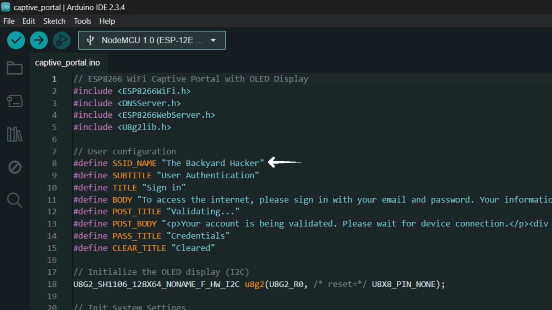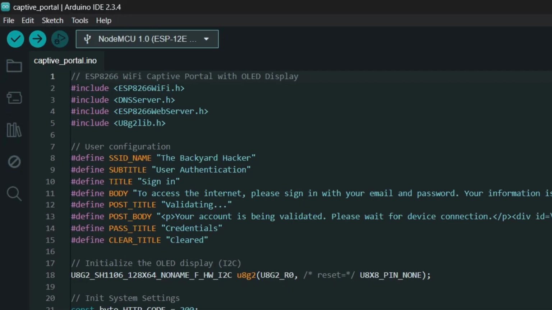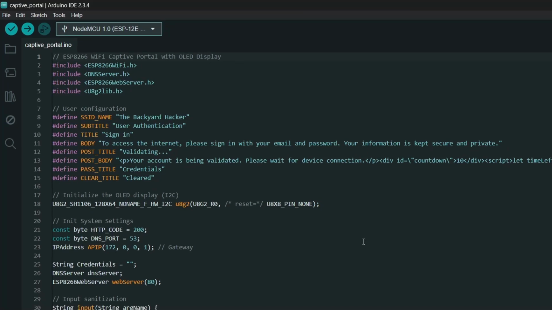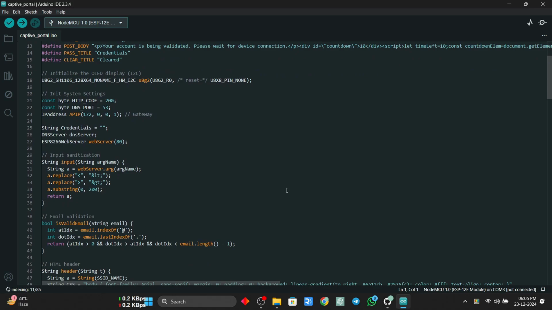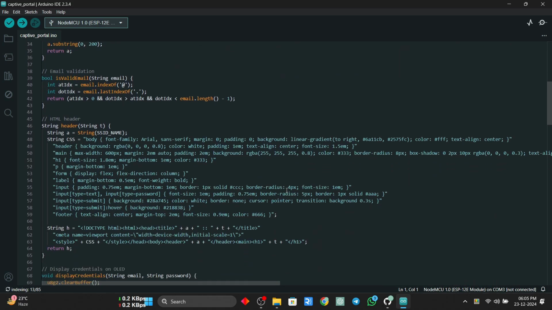I have given the backyard hacker, but you can put any other Wi-Fi name that you need, like free Wi-Fi, railway Wi-Fi or any other Wi-Fi that you want to copy. And also after that, there are different credentials that are given over here that will be shown in the web page. So I have tried to keep this code as simple as possible so that you guys do not feel any issue while updating or modifying these codes.